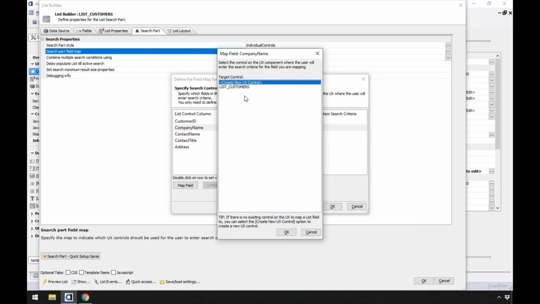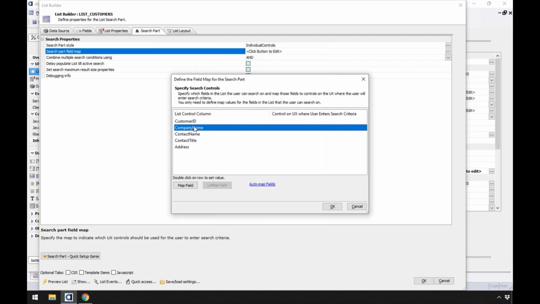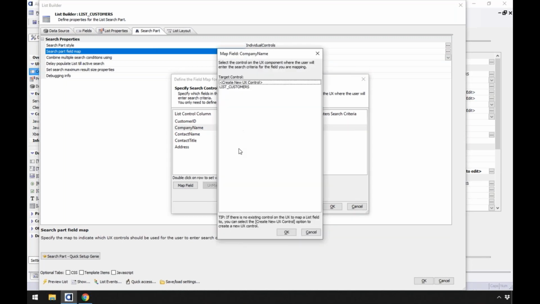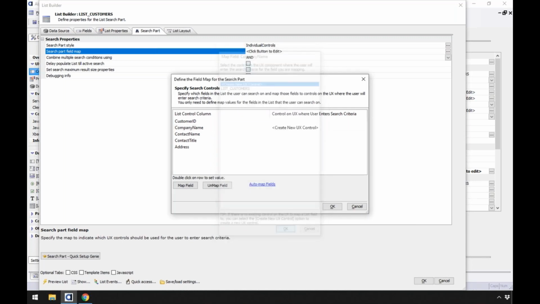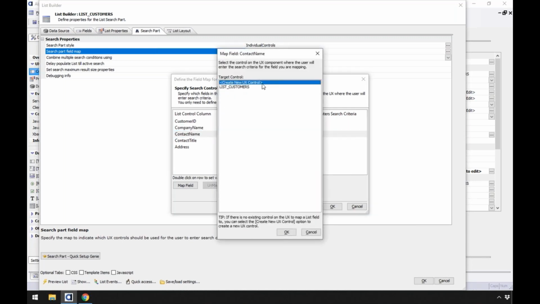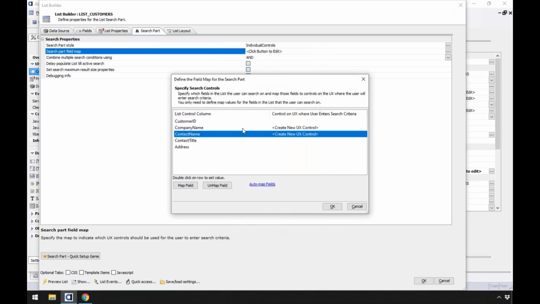I'm going to say create a new UX control. So let's say I want to have a company name. When I click on here, I don't actually have a field to map to it. So I can say, hey, Alpha, you create it for me. Same thing with contact name. Go ahead and create that for me. So instead of mapping to an existing field, it's going to automatically generate a field for me and at the same time do the wiring. That's kind of nice.